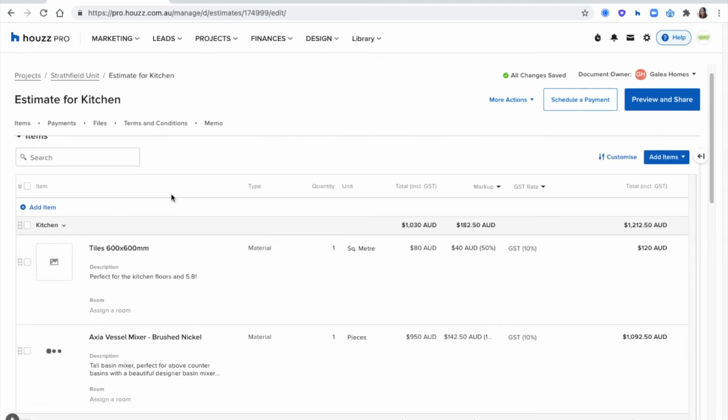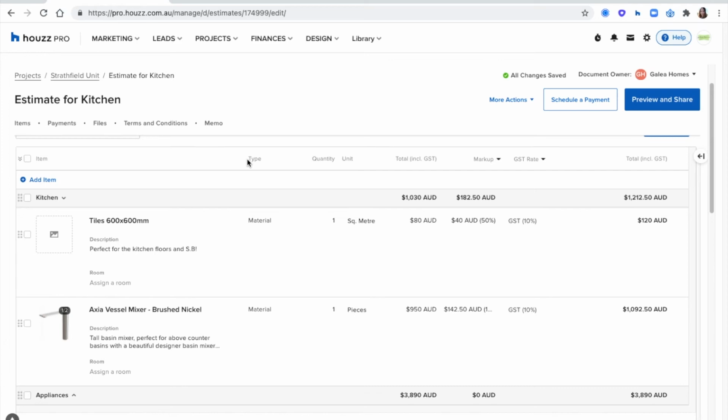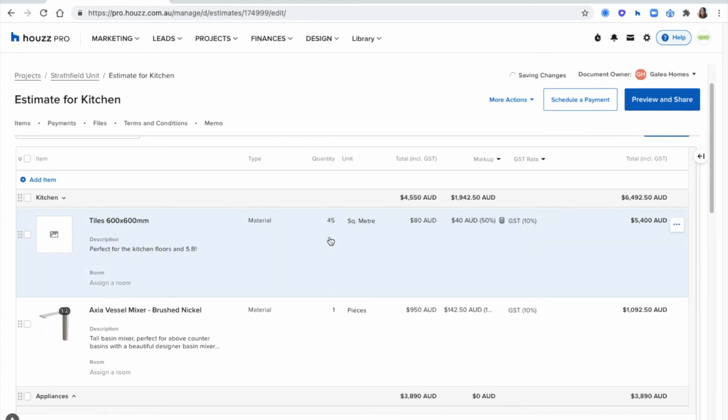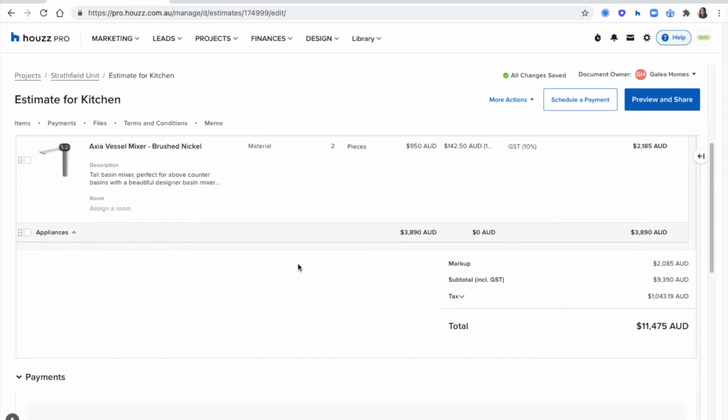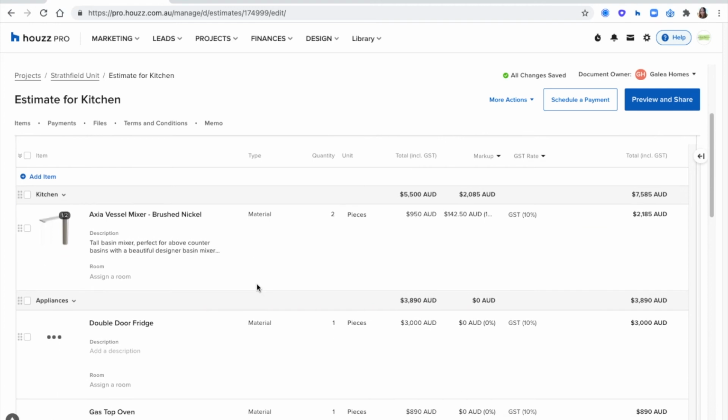So what I'm going to do is open up my kitchen. First thing I want to do now that I've got my quote all set up with all of my line items is change my quantities. So for my tiles, I'm thinking 45 square meters. I'm going to need 2 tapwares, and for my appliances, I'm only going to have 1 each.